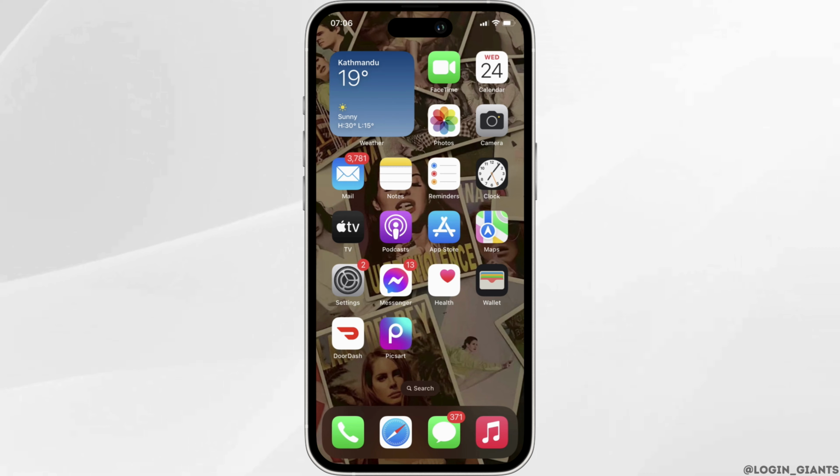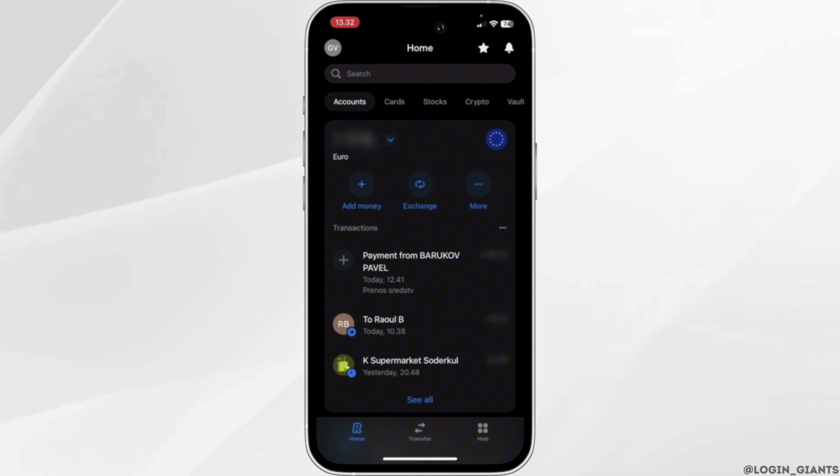The very first thing you want to do is to open the application Revolut. Enter your login credentials and then sign in to your specific account. Once you have been signed in, it will land you on this home page. In here, what you want to do is look for the option transfer and then head over to it.